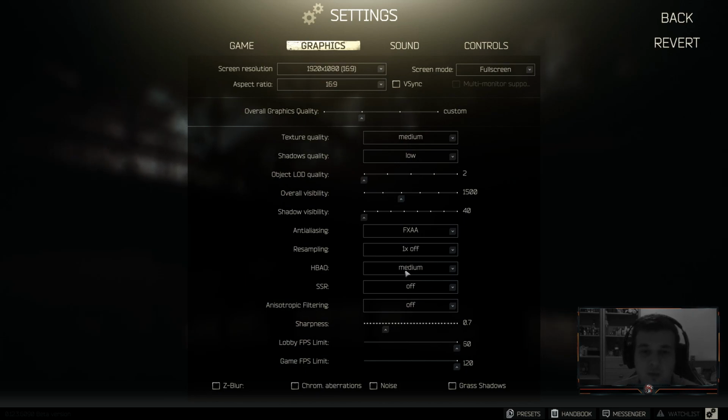Resampling really off. HBAO, there is also much discussion about it because HBAO helps you identify objects in the grass or when somebody is proning and stuff like that, but it is most likely about shadows and about visibility. So for me, it helped me identify the objects. I can really see it in the game. SSR off, anisotropic filtering off, sharpness, it's really about the personal preferences, and limit of the FPS in the lobby in the game, so max as possible. All other settings like Z-blur, noise, grass, V-sync is disabled.